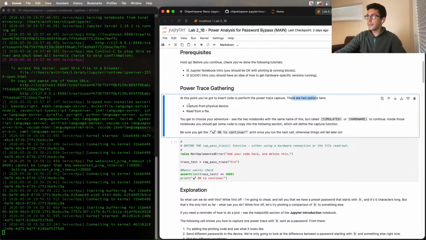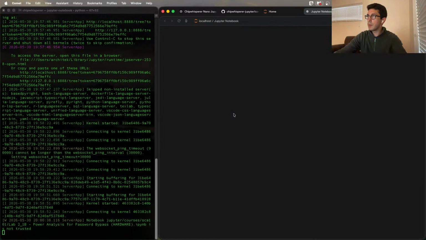There are two options here. Capture from a physical device or read from a file. We get to choose our adventure. We could either look at the simulated notebook, which does not require a hardware device, or we could look at the hardware notebook, which obviously would require hardware. Inside those notebooks, you should get some code to copy into the following section, which will define the capture function. So we're going to go ahead and open the hardware notebook.